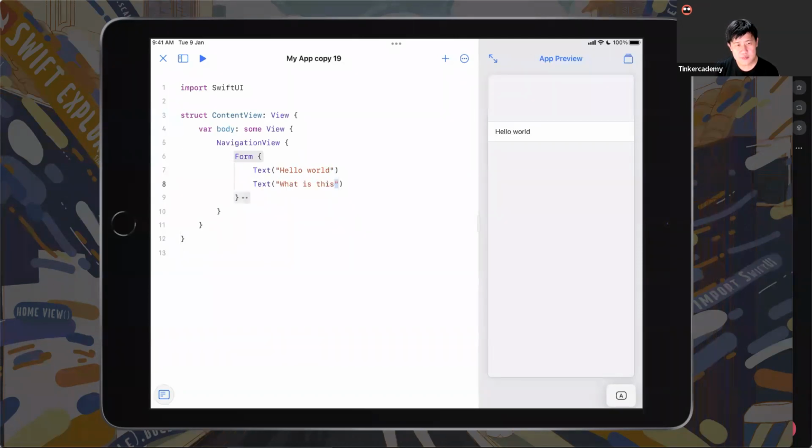What is this? Okay, so hopefully you can tell what's going on. Each of these is actually a list item. And this lets you lay out something on the screen that looks like it belongs exactly in iPadOS or iOS. Okay, so here's what I might do.